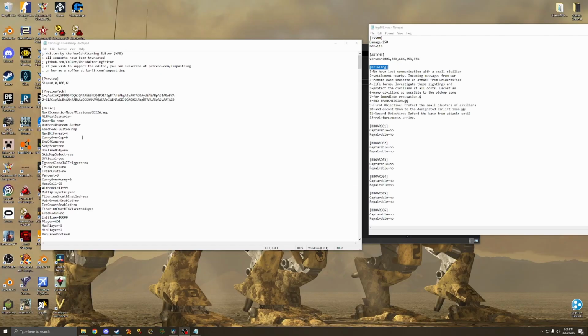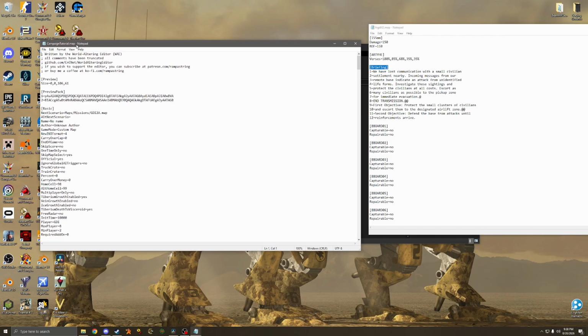I pranked you. I forgot to mention that when you open campaign tutorial.map, or your map file, you have to specify NextScenario and then put the file path directory with the map name on there.